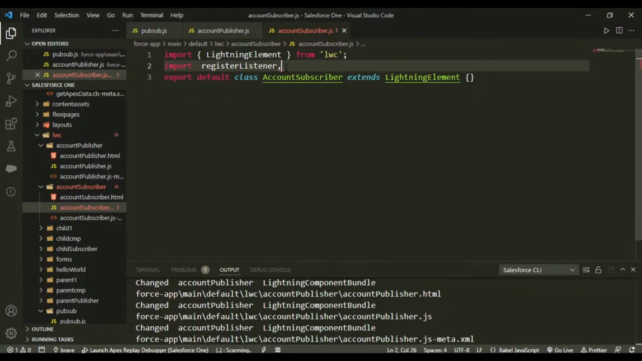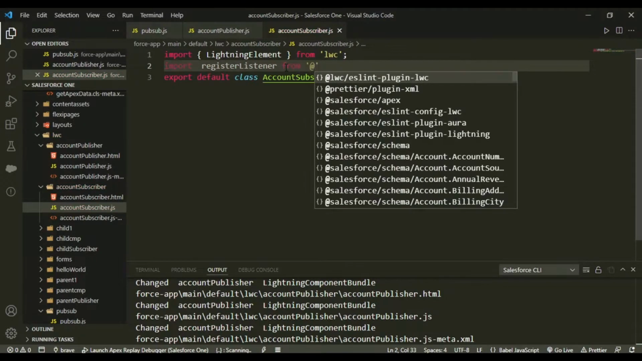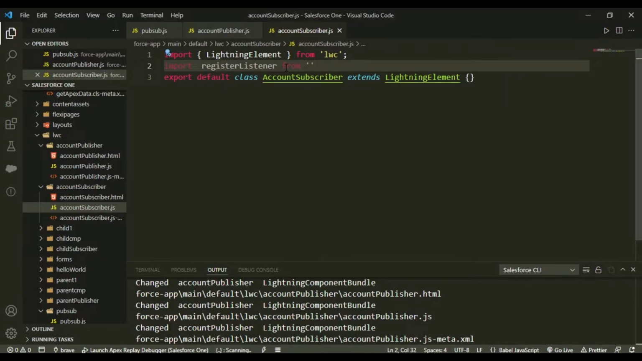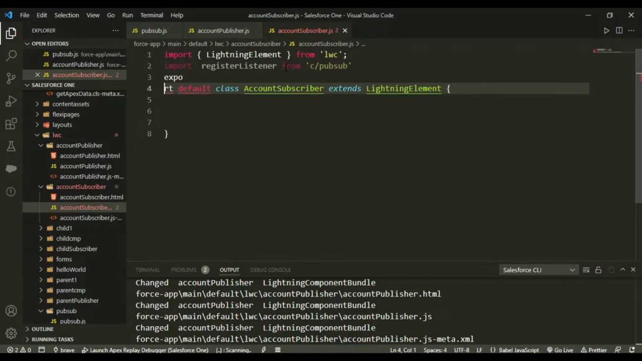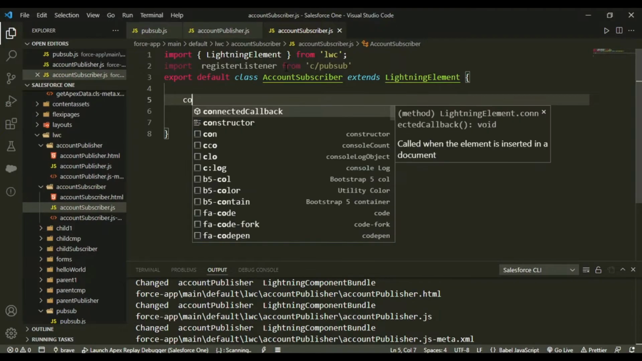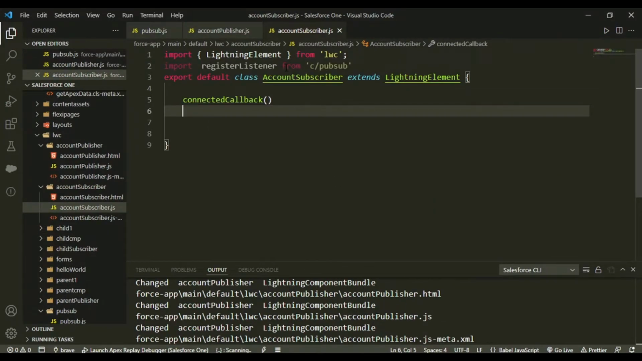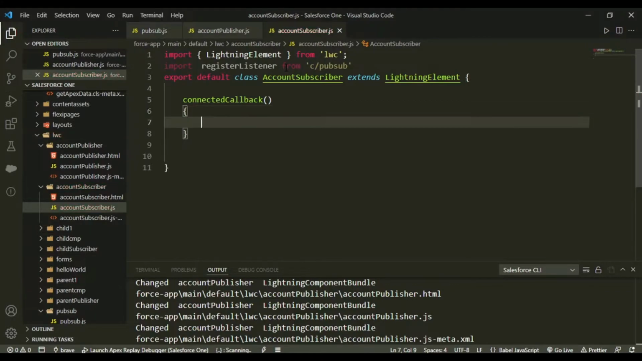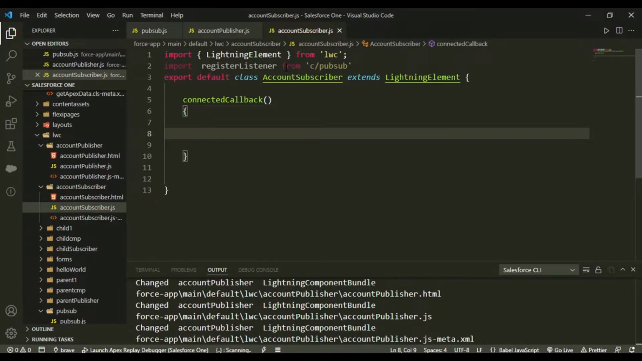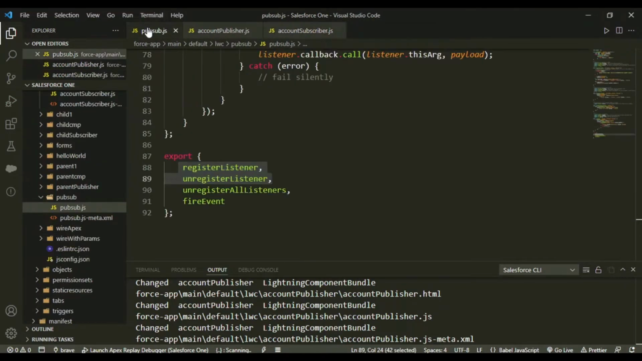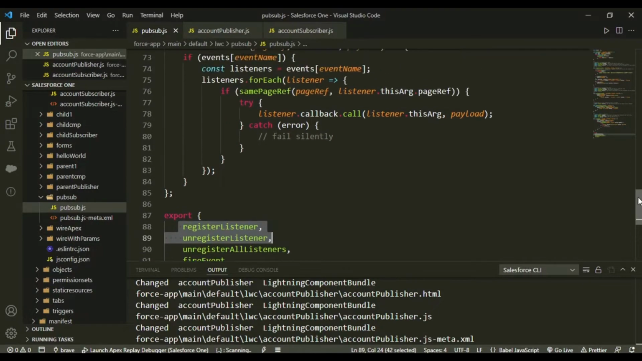We would be using unregister listener, that would be from c slash pubsub, and we would be using it in a connected callback as we did before. So in our connected callback, what we would be using is the register listener. What your register listener takes is, let me check.